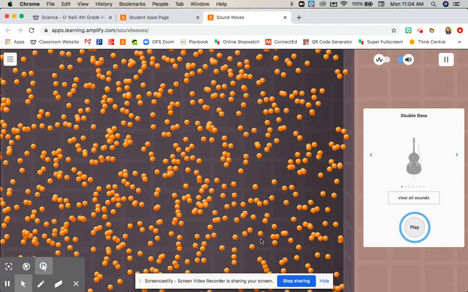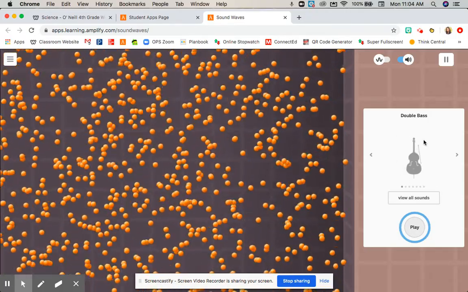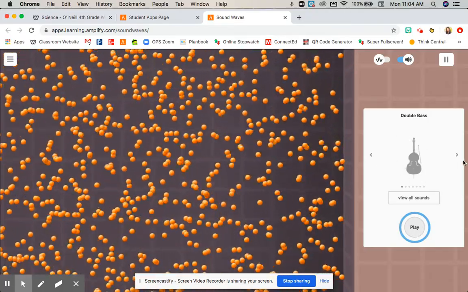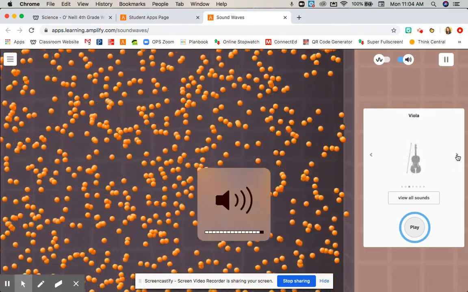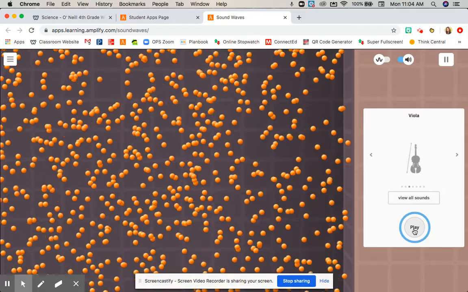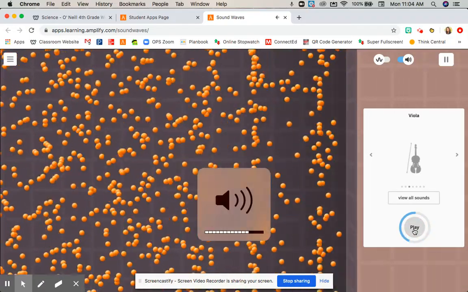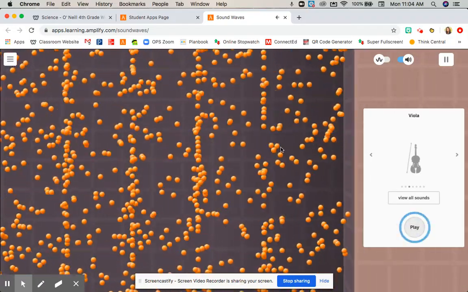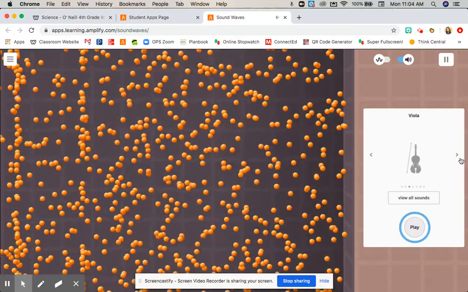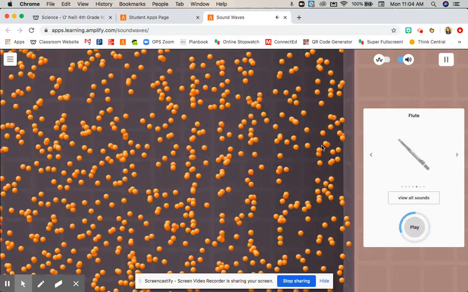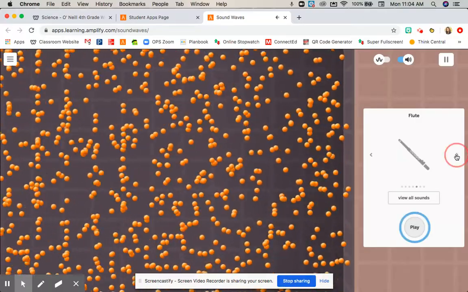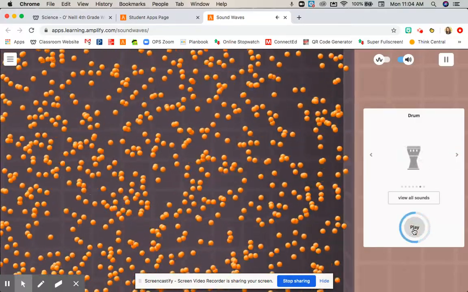All right, so now you can see over here, there's the instrument, view all sounds, and play. We can change the instrument. Now I'm going to turn up my volume here. Once I hit play, you can see something happening. I can change the instrument. And I do notice that it looks a little bit different every time I choose a different instrument.